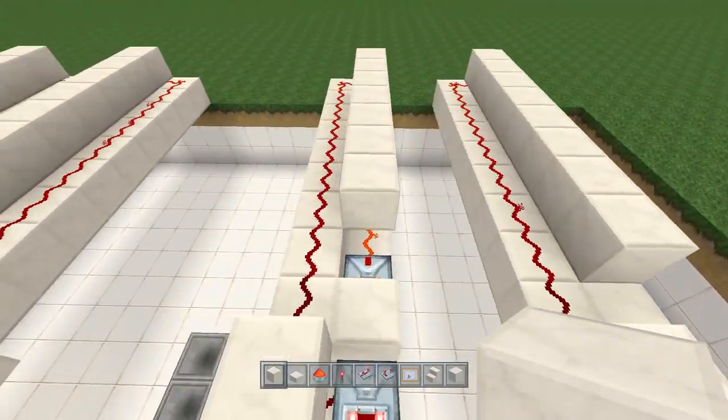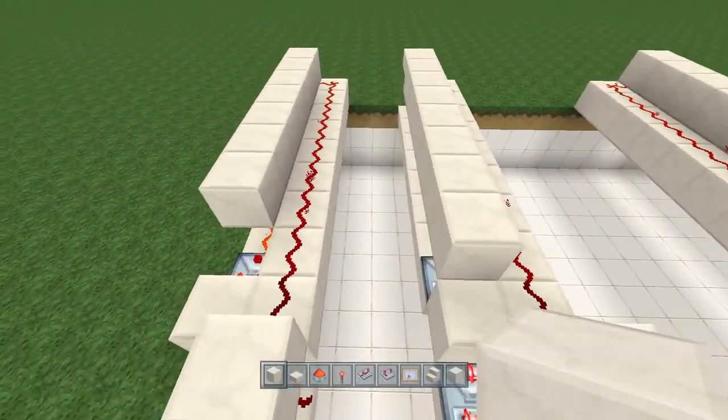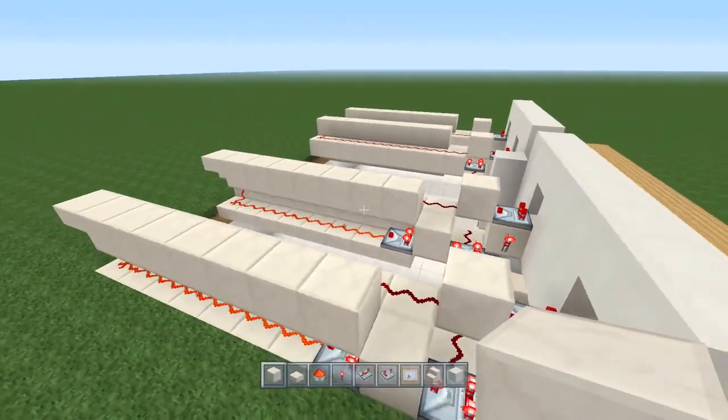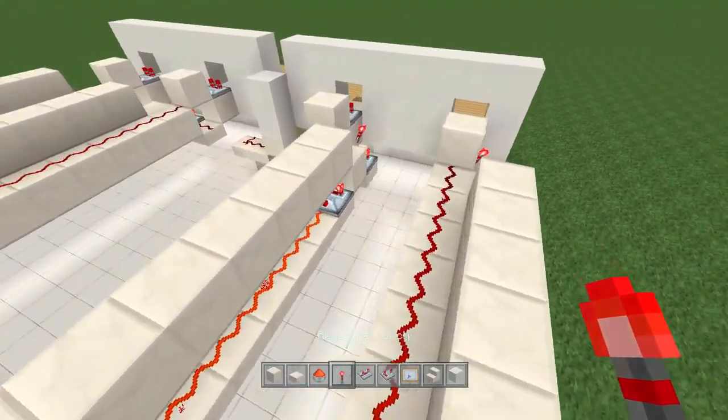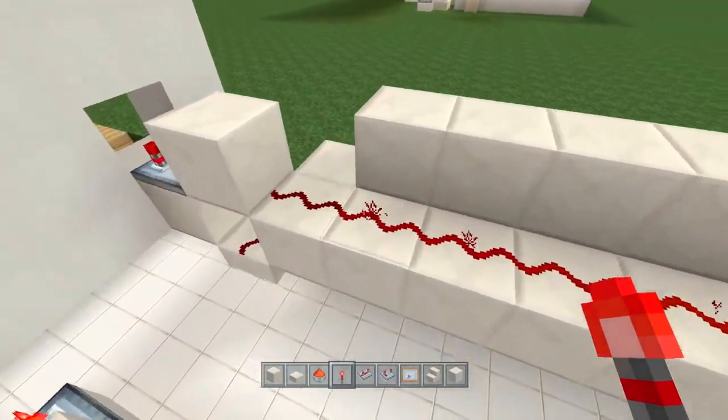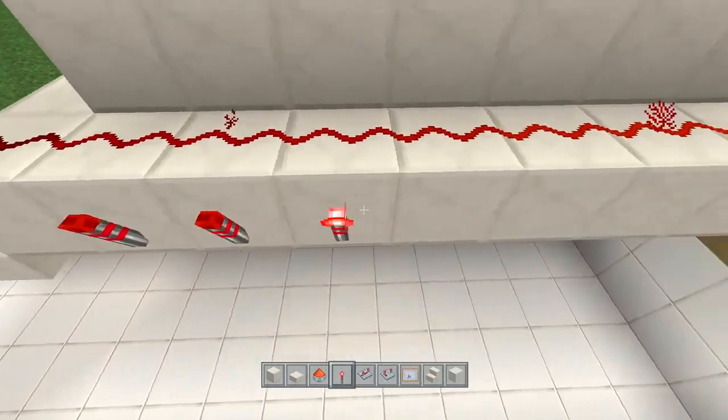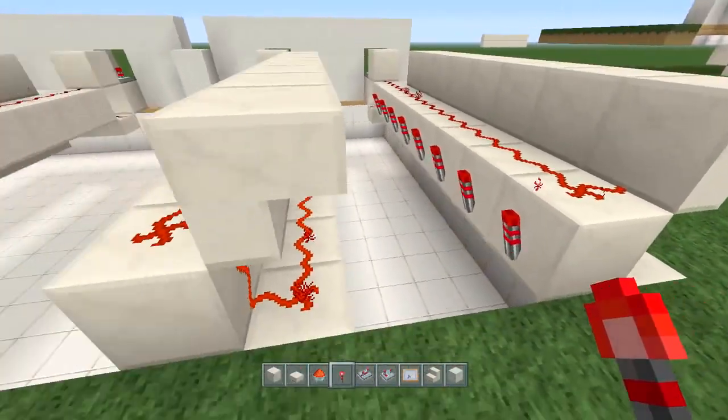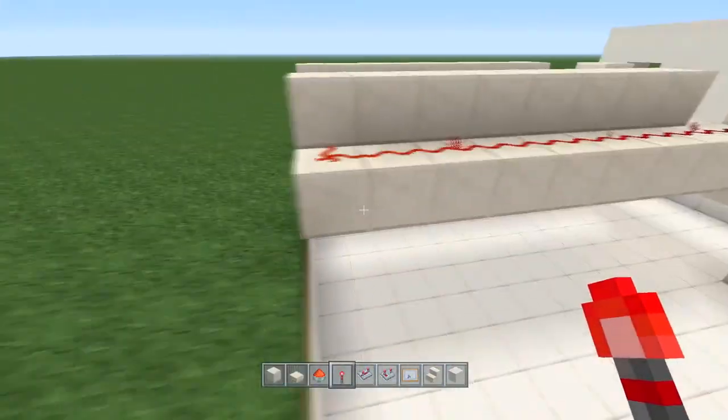Now right on top of those comparators, you're going to add a block one more time. And trust me guys, it's going to make sense. Then you're going to add a redstone torch on the side of it. It should be a total of 8 torches going right across.